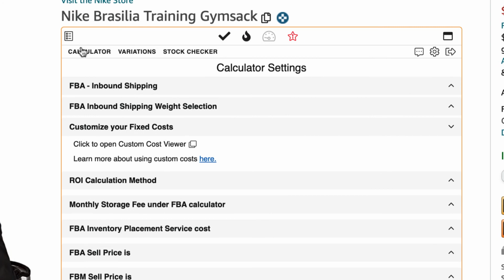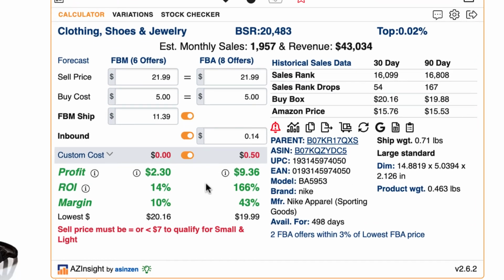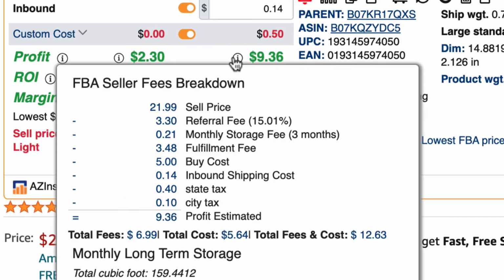To see the changes, let's go back into the calculator. Once we're in the calculator, let's go ahead and enter in a buy cost for our product. For this example, I'm going to enter in $5. Now, hover the mouse over the information icon next to profit to see the fee breakdown. Here we can see our state sales tax, which was 8% of $5, which is 40 cents, and our city sales tax, which was 2% of $5, which is 10 cents. This is deducted in our fee breakdown so we have a better estimated profit.